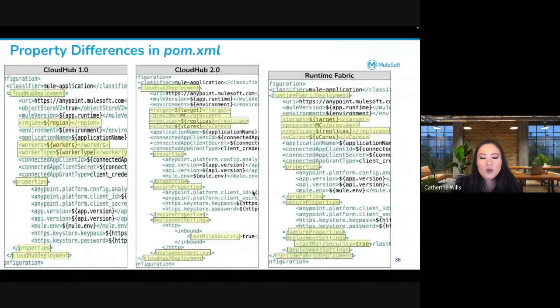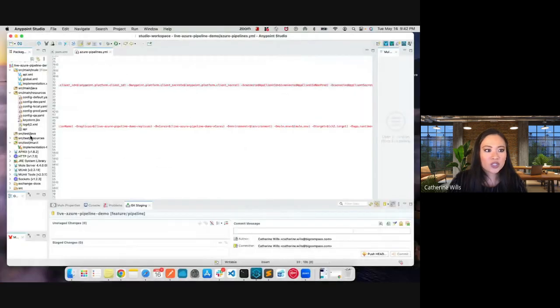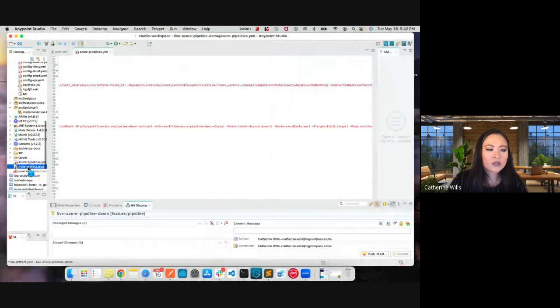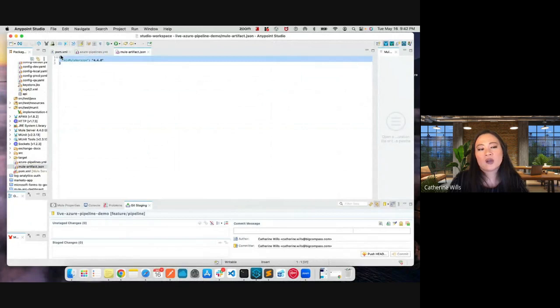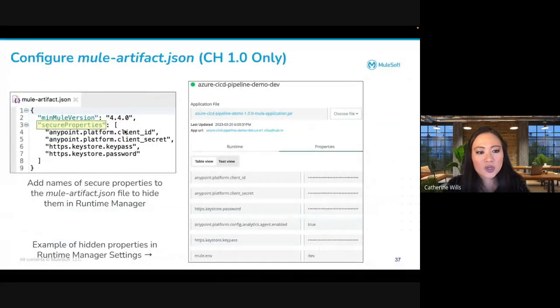Okay. While that's running, I'll show you the Mule artifact JSON. So if I want to secure those properties in CloudHub 1.0 only, I'll do that in the Mule artifact JSON file, which is down here. I didn't have to do that for CloudHub 2.0 or Runtime Fabric, but that's where I would have done it for CloudHub 1.0. You'll put secure properties and you'll list out the properties that you don't want shown in Runtime Manager. And so you see here, my endpoint platform credentials were the ones that are locked, and so you can't see them here as well. That is where those are hidden.